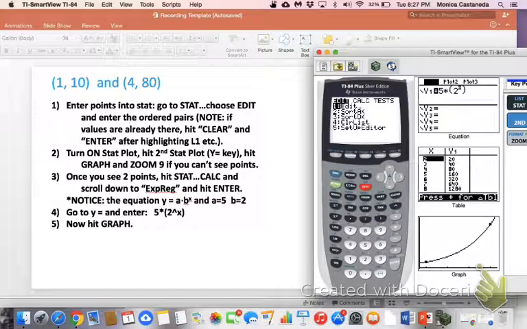and we're going to scroll over to calc. And here's where we used to use linear regression, but we want to use exponential regression. So we are going to go down to, I think it's 0. Oops, I passed it. There it is, it's 0. We're going to go there, and we're going to hit enter.